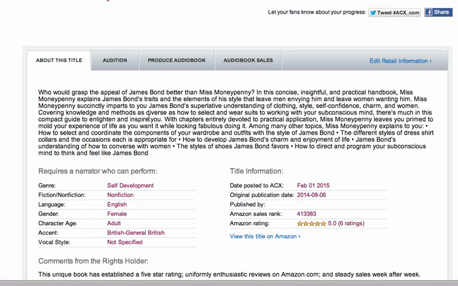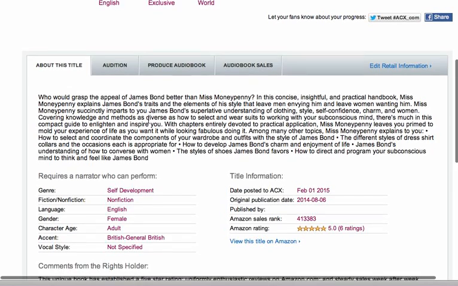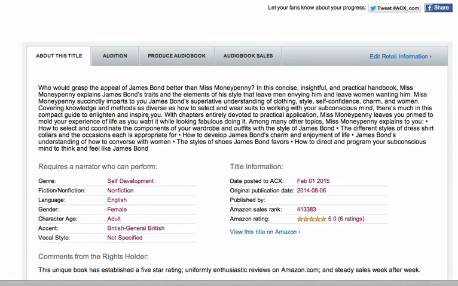Let me backtrack and say that unfortunately, ACX currently, as of the date of creation of this tutorial, has a rather awful website. It's poorly organized, it's unintuitive, it sucks, but you can get the job done nonetheless. So when you enter the information about your title, make sure that you write a thorough, appealing description.